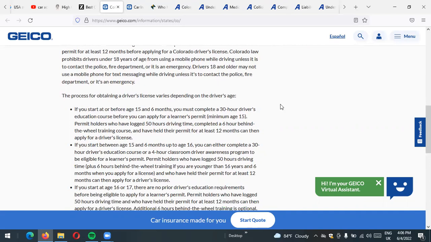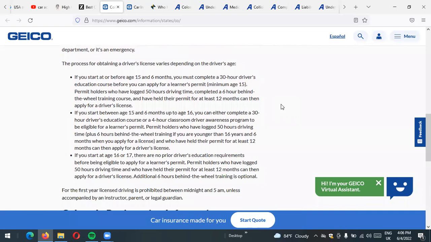The process of obtaining a driver license varies depending on the driver's age. If you start at or before age 15 and 6 months, you must complete a 30-hour driver's education course before you can apply for a learner's permit. Minimum age 15. Permit holders who have logged 50 hours of driving time, completed a 6-hour behind-the-wheel training course, and have held their permit for at least 12 months can then apply for a driver license.